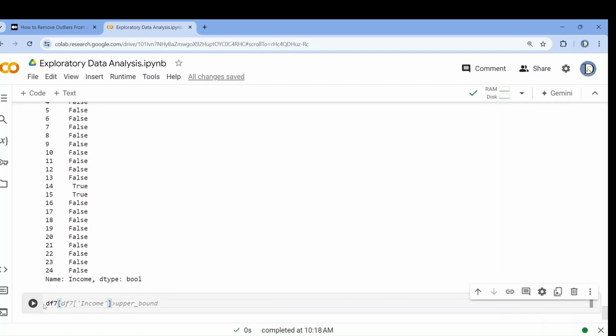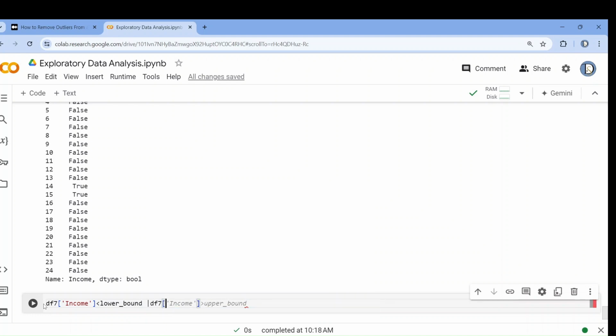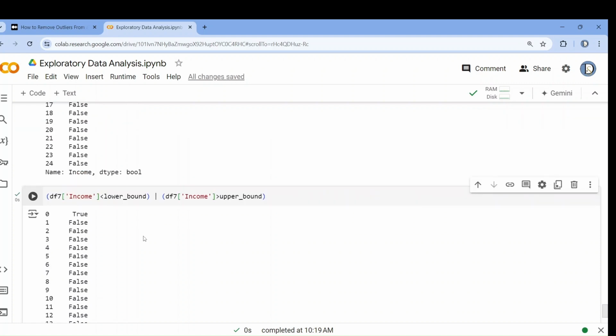DF7 income less than lower bound, or because I will consider both of them, either less than lower bound or greater than upper bound. Let me keep this in brackets. For both of them, I'll simply remove these data points. Let me first show it to you. If I run it, see, this is also true, these are also true. So all these three will be simply removed.